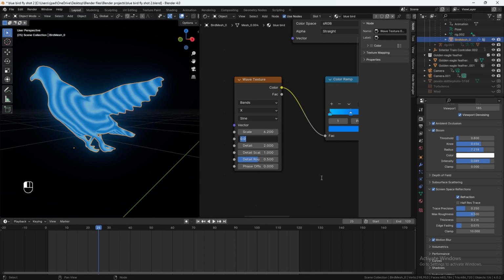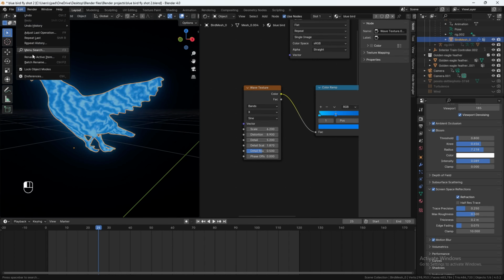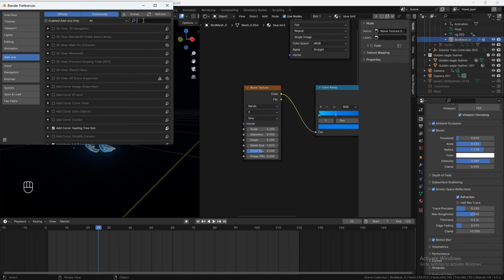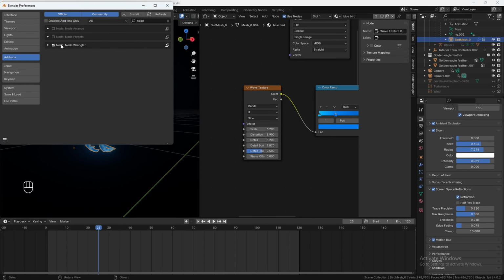Distortion is gonna be 8.9. Detail is 5.2. Detail scale is gonna be 1.87. That's pretty much it. And now go into Edit, Preferences, and make sure you have the Node Wrangler add-on enabled.